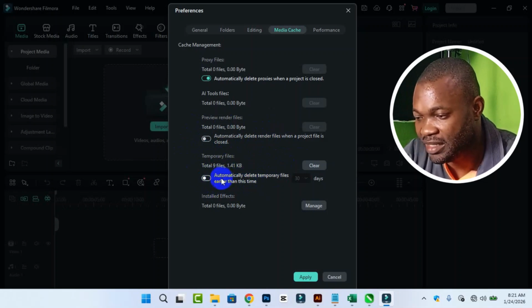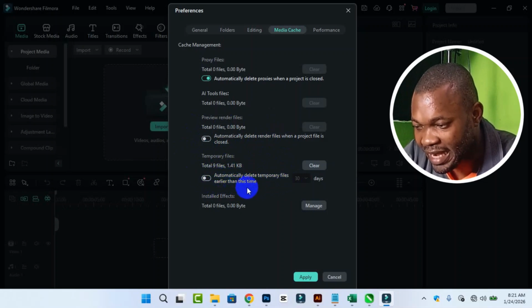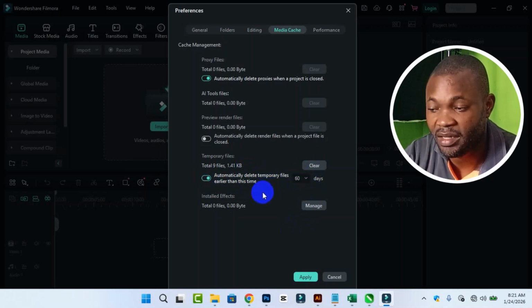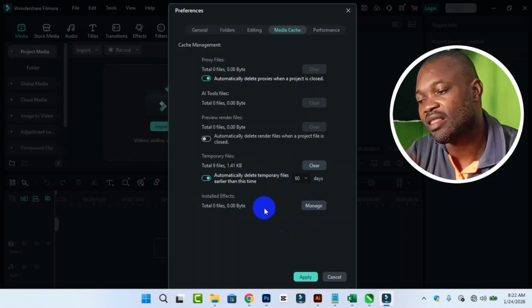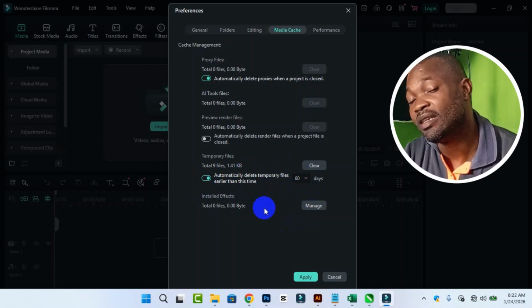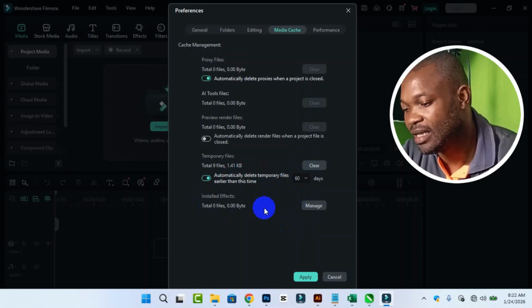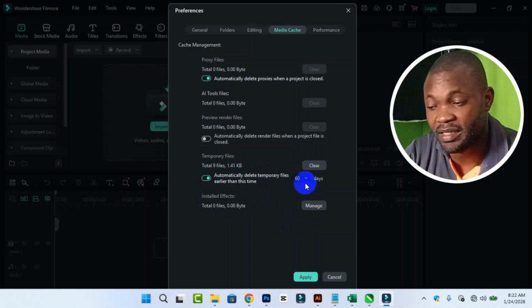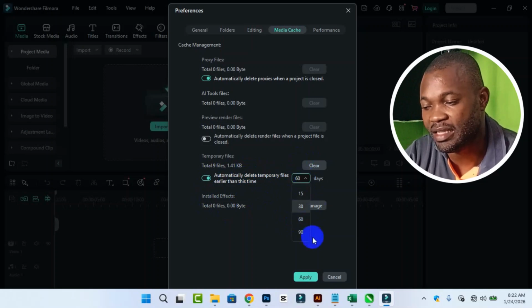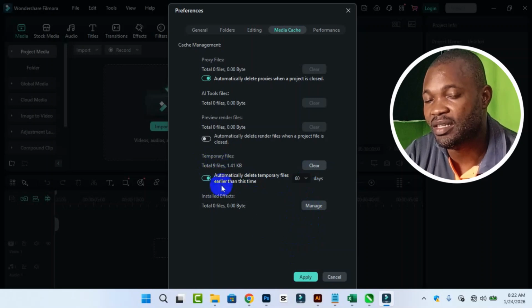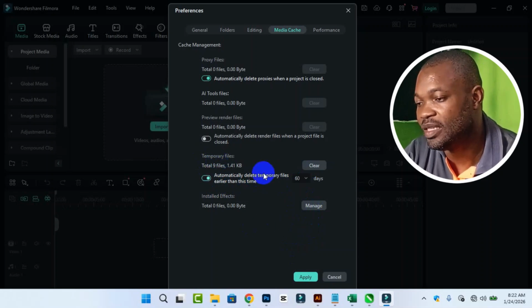Automatically delete temporary files earlier than this time. Turn this on, then you can choose a particular date. I'm going to put it at 60 days, which simply means that whatever temporary file on my PC that is generated by Filmora should be deleted within 60 days. I think that is cool. But in some cases, you may decide to choose 90 days. As for me, I'm going to leave it at 60 days. You are doing this to save more storage space on your PC.